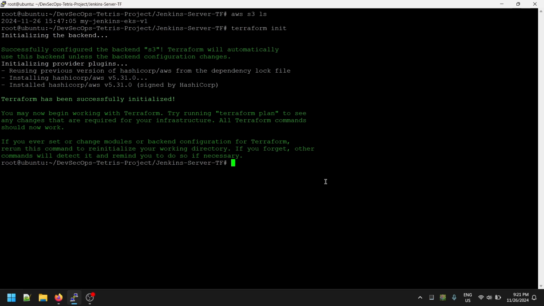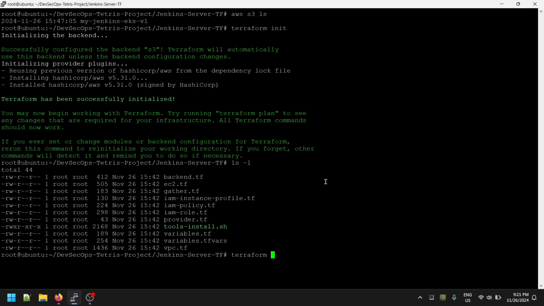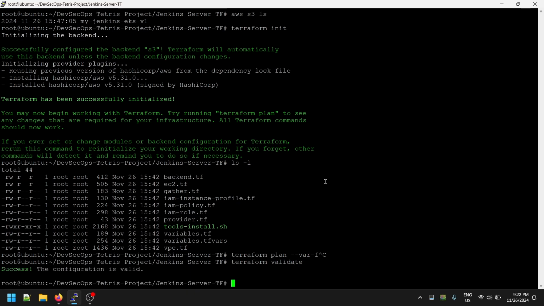Okay, Terraform is successfully initialized. What you need to do now is terraform plan with the -var-file option, or you can also validate the syntax to check whether it is correct or not. Terraform validate will validate the syntax. It will not check whether a particular AMI ID is present on AWS or not, or whether a particular value is present. It will just check the syntax of the Terraform files, and based upon that, it will provide the success report.